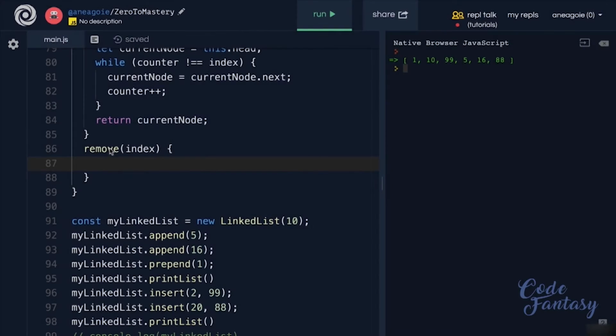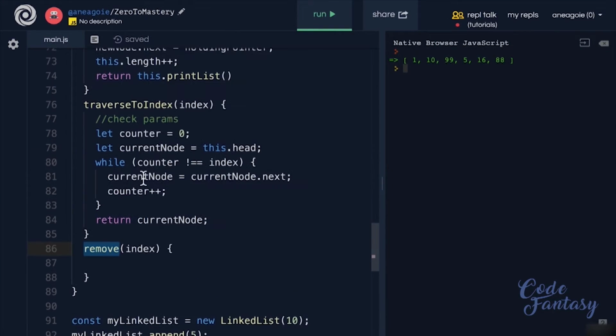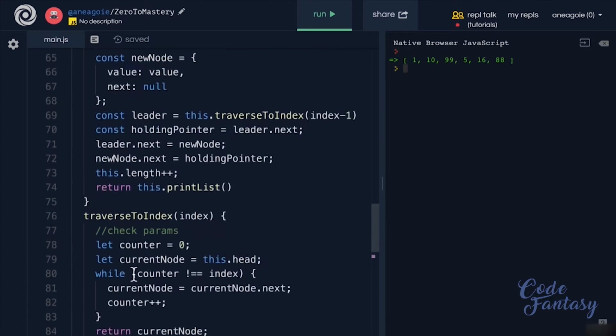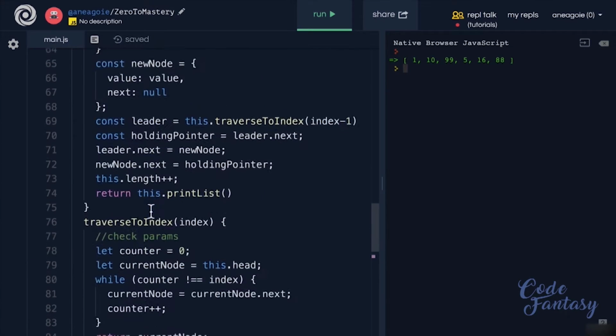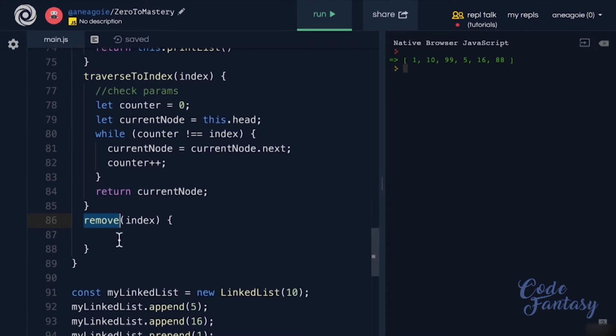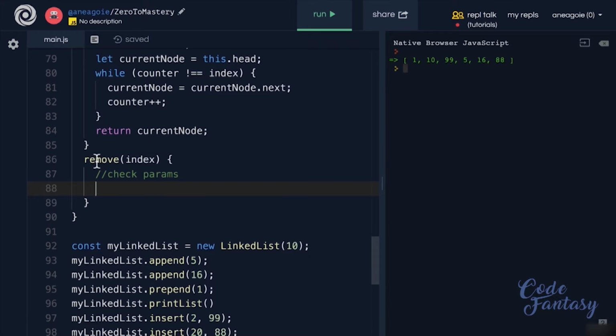Welcome back. How did it go with the remove method? It should be fairly easy since we got the insert method, right? All we need to do is first check the parameters. And we might want to check whether the index is a positive number, whether the index is higher than the length, but that's something we've already talked about. So let's get to the meat and potatoes, the main part of remove.